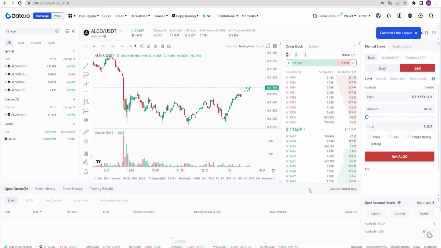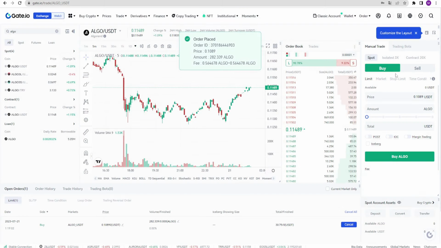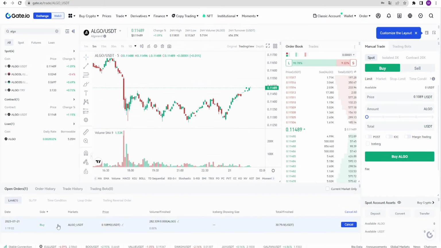I've sold my Algos. Now I'll buy Algo back. But this time, I'll set the price myself. The price I set here is a bit away from the current Algo price. When I try to buy Algo at this price, the order won't be executed immediately. My order will remain below, because my offer is quite far from the current price. I am canceling my order.